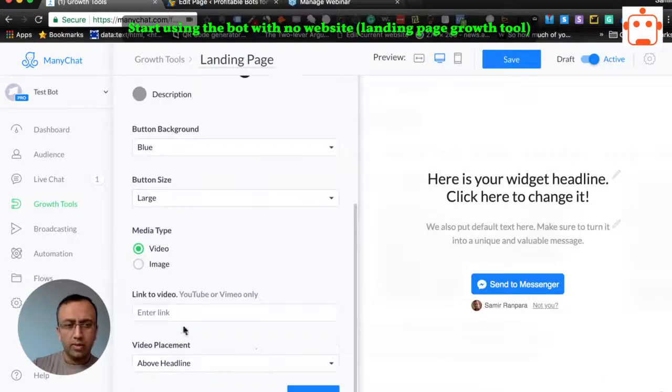So you can select the video, and if you want to use video, you are limited to YouTube or Vimeo. If you have a local video, you can upload it to YouTube and then put the link here. You can always have a free account on YouTube. You can upload your local video and then place the link here. If you're worried about making something public on YouTube, you can make it unlisted on YouTube.